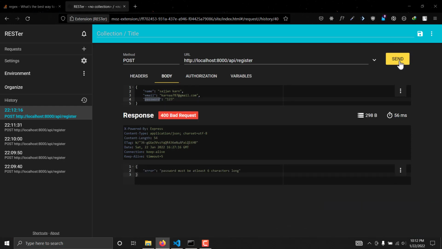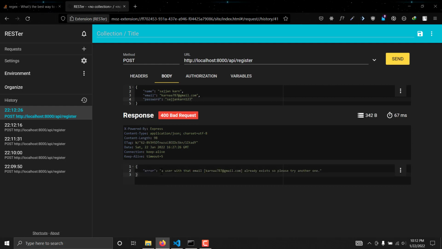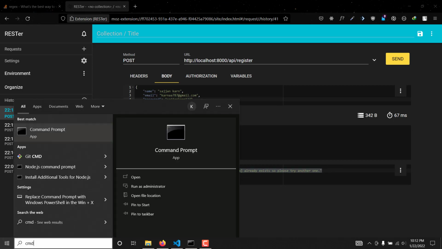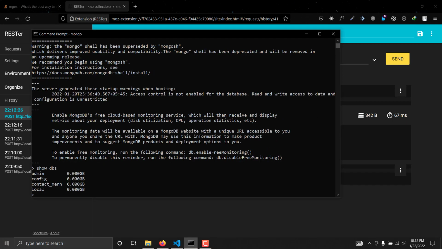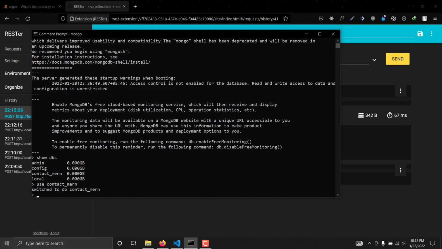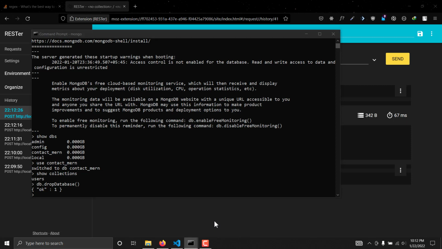So let's see if this works or not. If I hit send here, as you can see, password must be at least 6 characters long. So let me give my password Corn123, and if I hit send, as you can see it is saying a user with that email already exists, so please try another one. So basically I have to drop this database. I'll go to Mongo, I'll use contact MERN, show collections, and I will drop this database. So I've dropped this database, and let's see this in action.